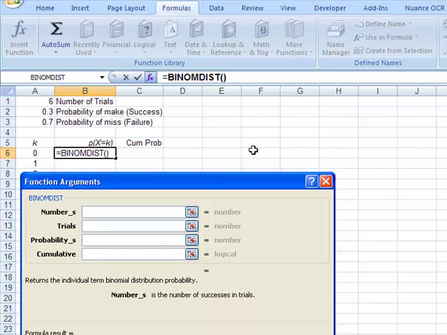The first parameter is the number of successes, and in this particular case, it is 0. The second parameter is the number of trials, and in this particular case, it is 6, which we will make the reference absolute by punching F4 to put $ around the row and column indicators. The next parameter it asks for is the probability of success on each trial, and that is 0.3. We will also set it to absolute reference.